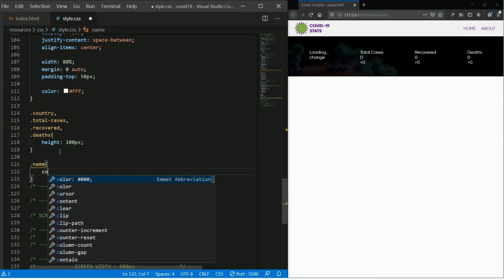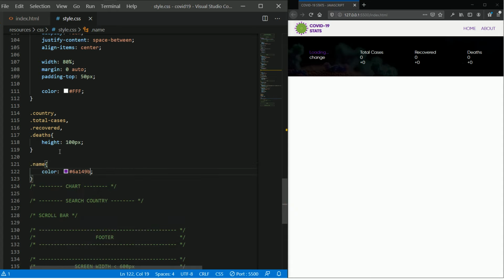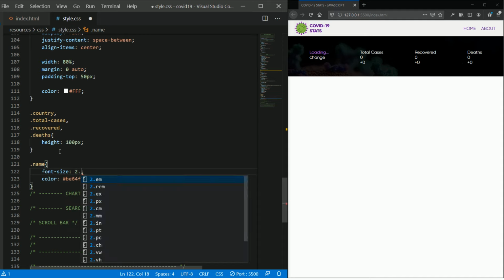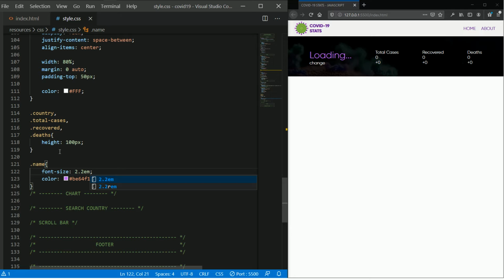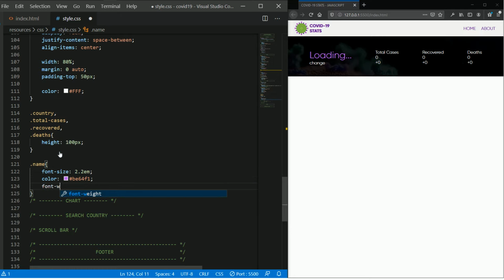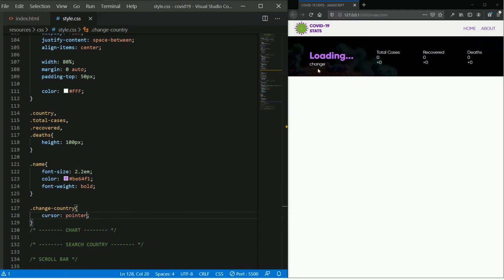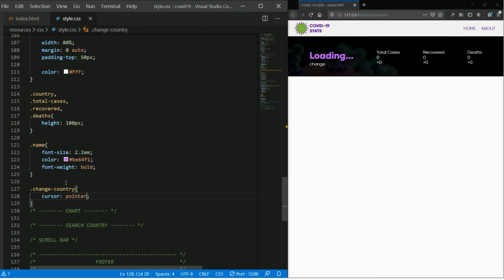And now for the name of the country, it's gonna be this color. No, it's not. I'm gonna use this color instead. And then the font size is gonna be 2.2 EM, and then the font weight is gonna be bold. Now for the change country button, I'm gonna set the cursor to pointer, so it gives you the feel that it's clickable.